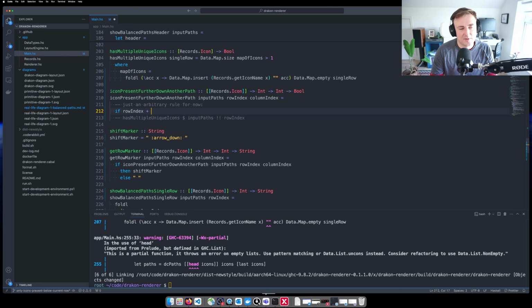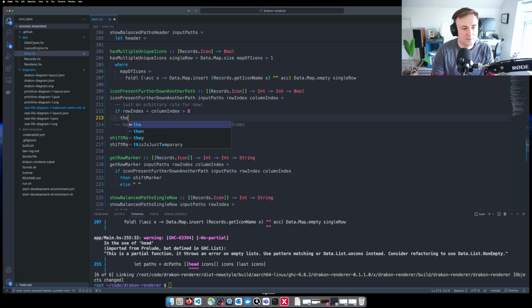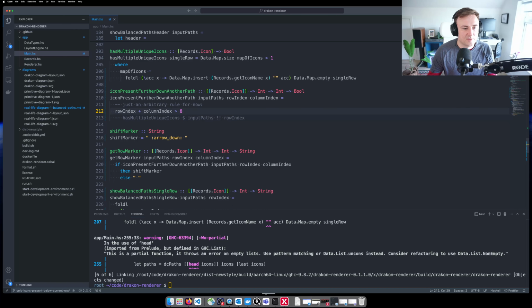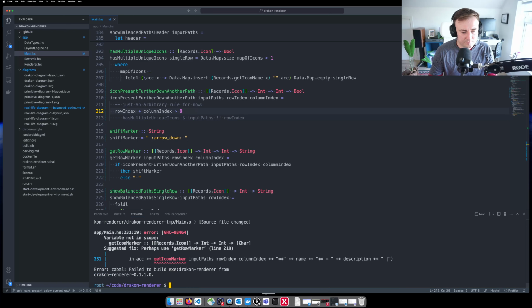Let's have some fun with this. Column index is greater than, say, 8. We don't have to do if else. Let's see if this works. Oh, now it's not a row marker, it's an icon marker.